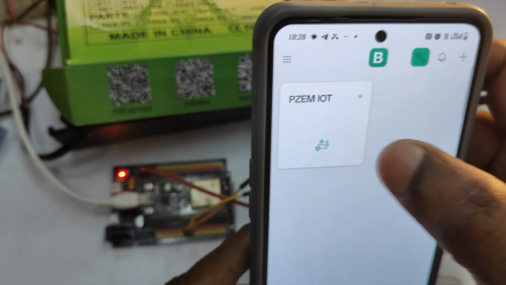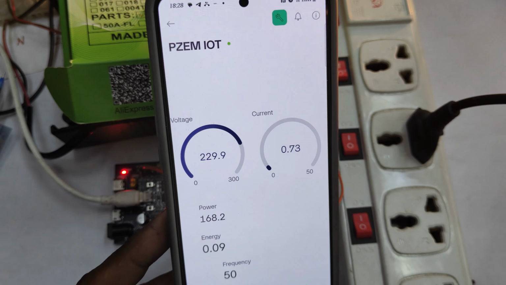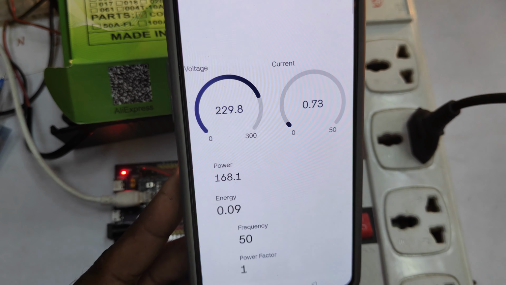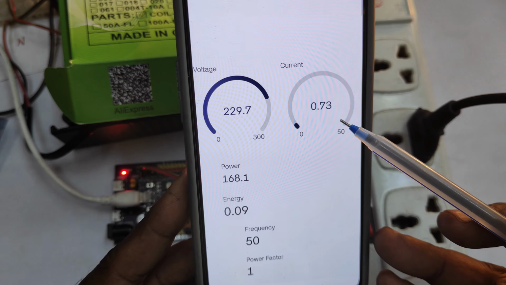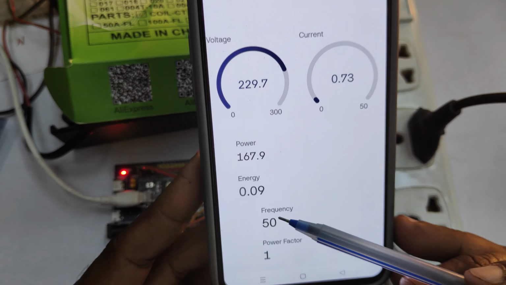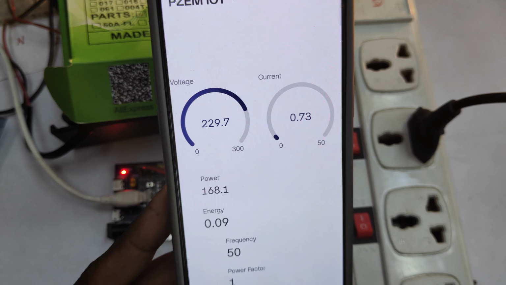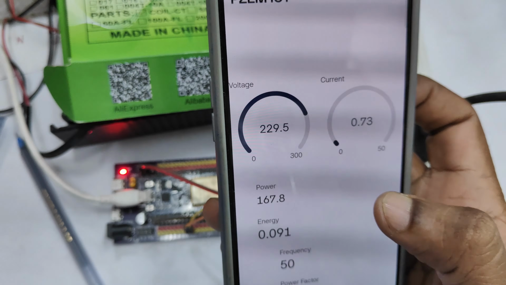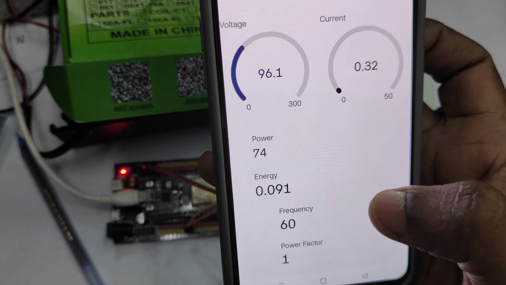Now open the BLYNK app and then open your template. Here you can see all the values. Voltage 230 volts, current is 0.73 amps, power consumed is 168 watts, energy, and then frequency is 50 hertz, and power factor is 1. All the values are properly displayed on your BLYNK app.